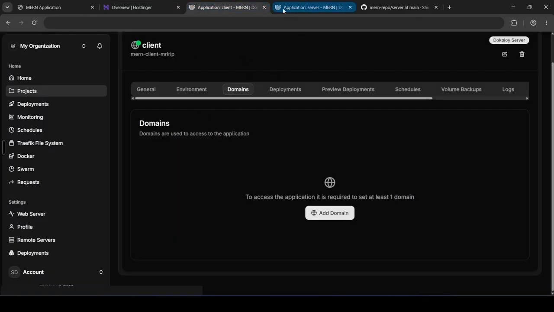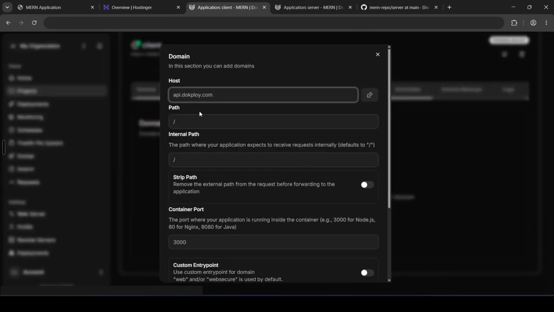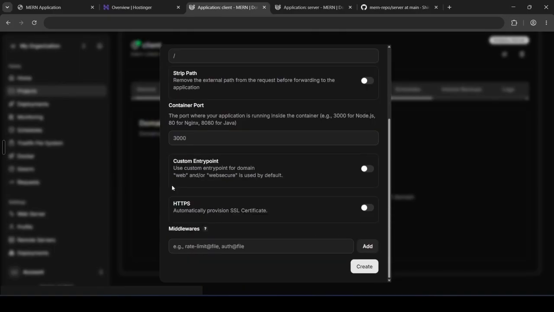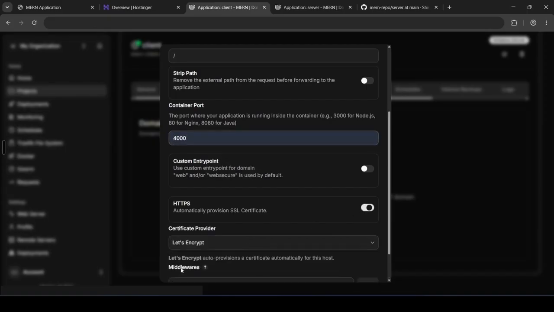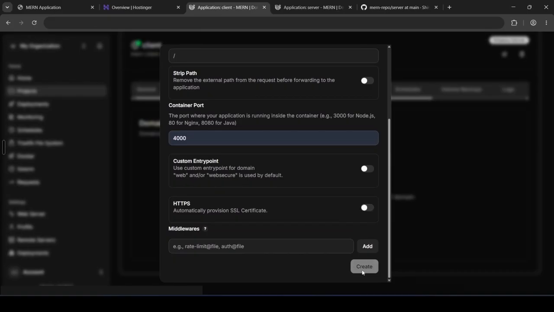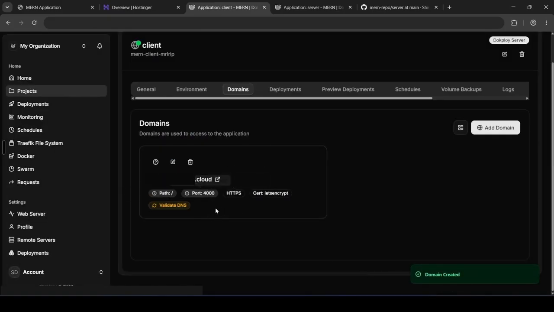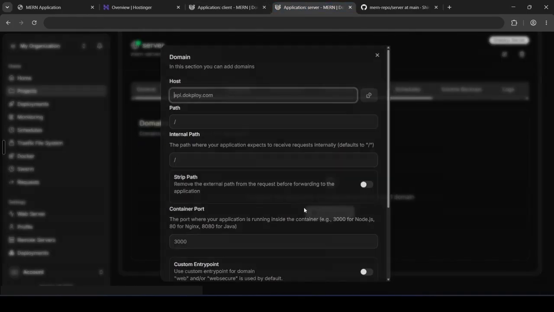I'm on the client one for now. I'll go to the server one later, but you basically click add domain. And then here in the host, you just paste that domain name in. Then path is going to be /, leave this empty. Then scroll down. And then the port number for your front end is 4000. I'm going to do HTTPS. And then Let's Encrypt and then do create. And as you can see, it is set up. You can click this and it's saying that this is correct. It is validated. And then the same thing for the server.